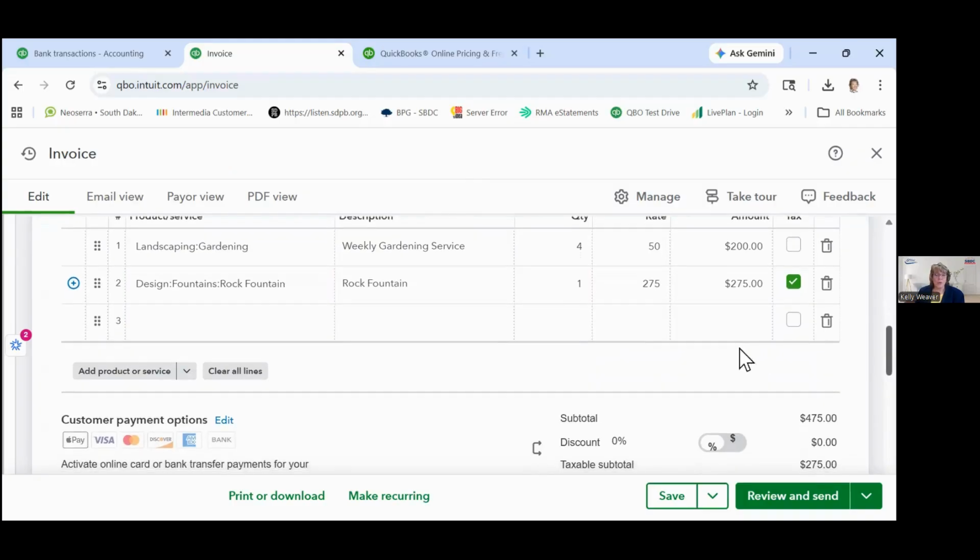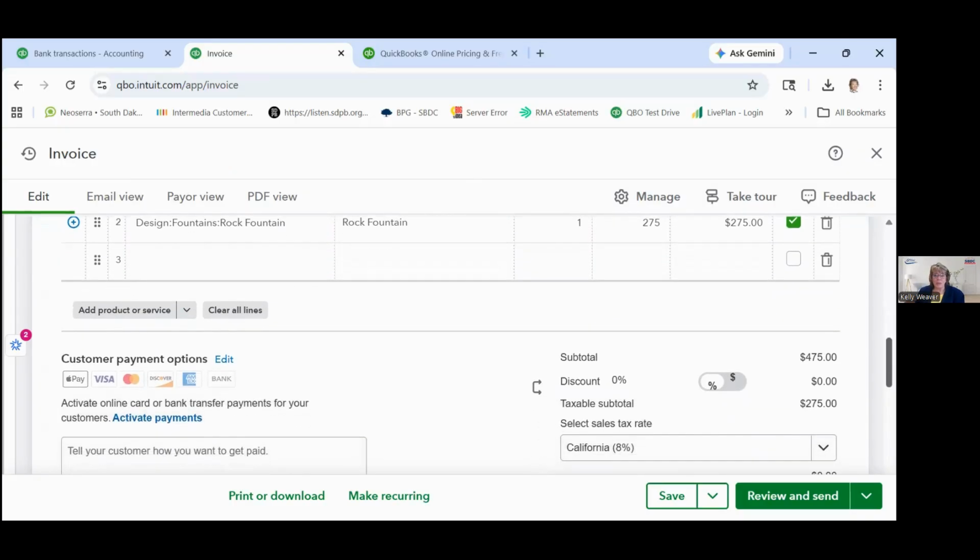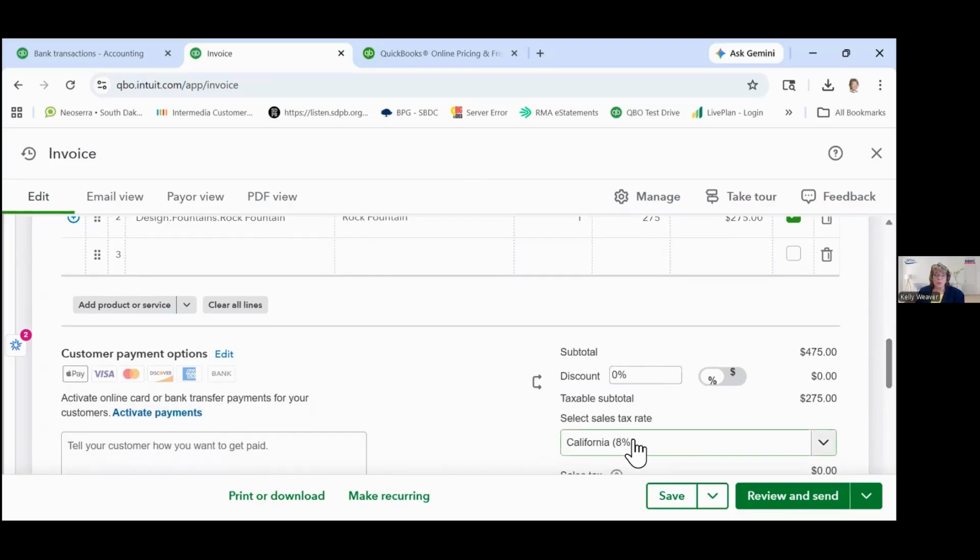So when we save this invoice, one thing I'll point out on the sales tax a little bit. This rate was determined based on the customer. In the customer's record, you indicate what rate applies to them. If you don't indicate a rate for the customer, it may either stay blank or it will be whatever the default rate is for your company.